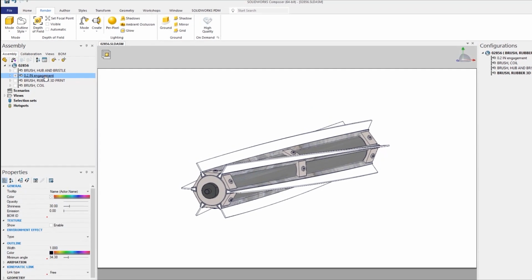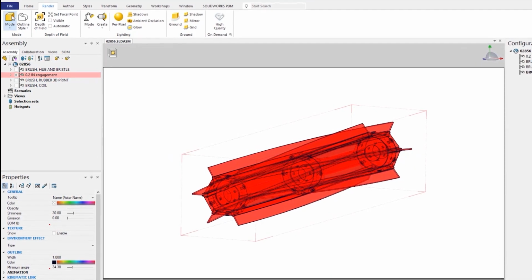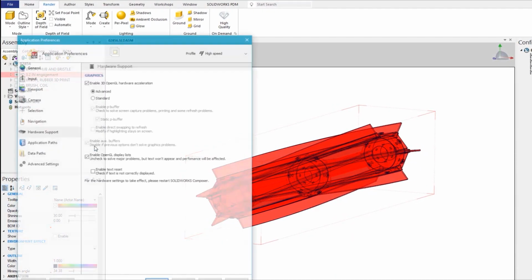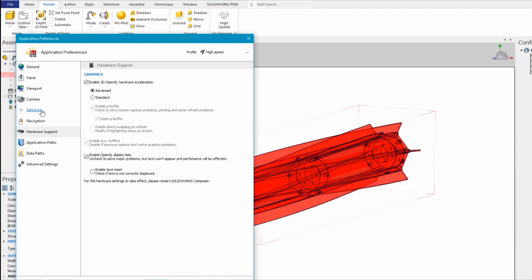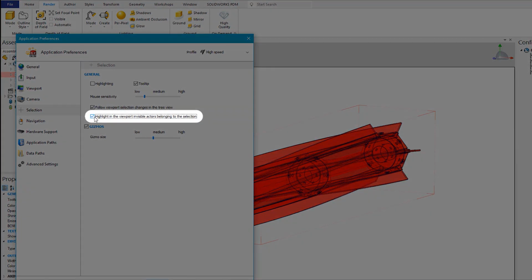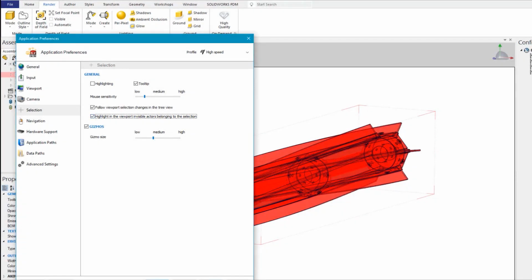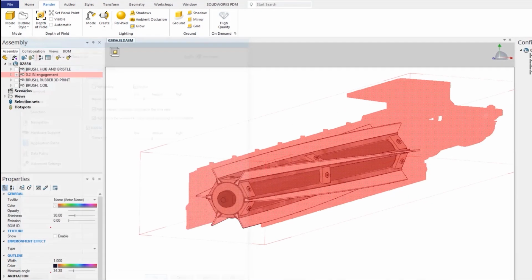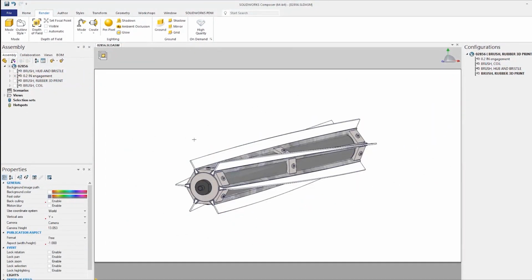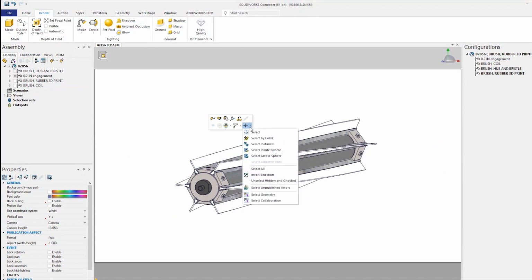In this view, there are a handful of parts that are hidden, and when selecting this assembly configuration, you'll see that only visible components are highlighted. New in SolidWorks 2021 is the ability to toggle this visibility on and off from the system preference by enabling the option Highlight in the viewport invisible actors belonging to the selection. With this option on, you'll receive direct visual feedback of hidden and shown components with each of your selections.